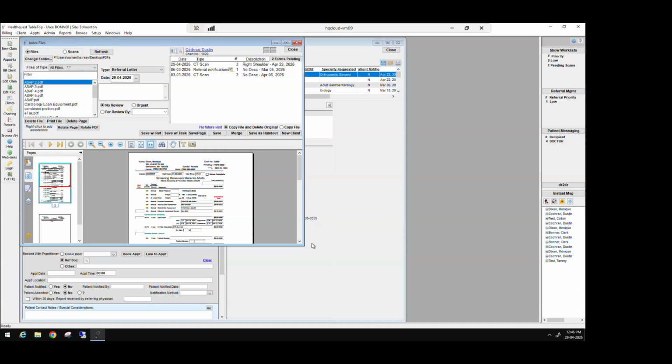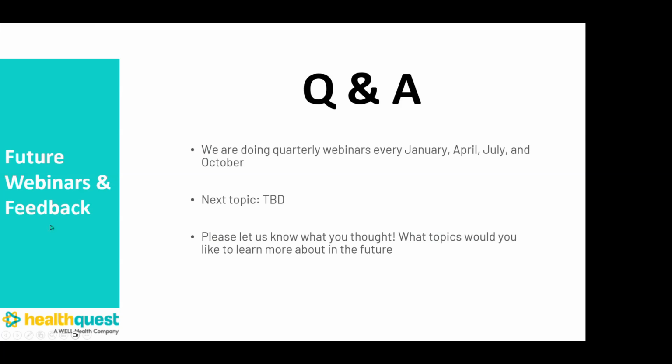And then there's another one: would this service be included in our Healthquest contract? This is not a service that we charge for, but you do need to fill out that survey and go through all of the steps to make sure that you're signed up appropriately for everything. And can we send CT and MRI also through eReferral?